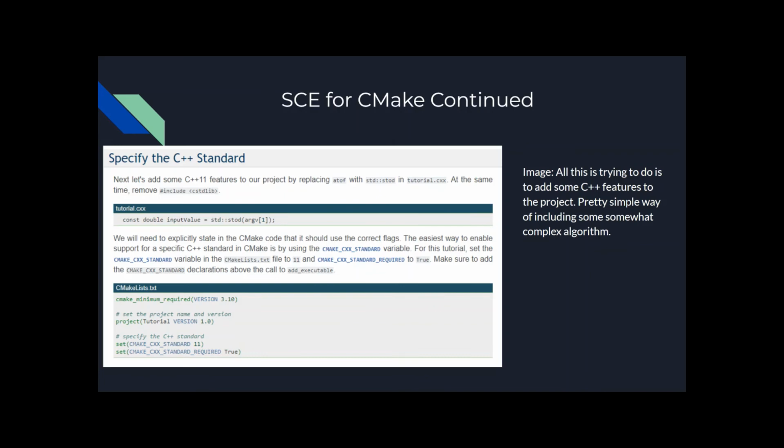Specifying the C++ standard. Let's add some C++11 features to our program by replacing atof with std::stod in tutorial.cxx. At the same time, remove #include <cstdlib>. And here we can see in tutorial.cxx, const double inputValue is equal to std::stod(argv[1]), with a semicolon at the end. Remember the semicolon makes things easier.